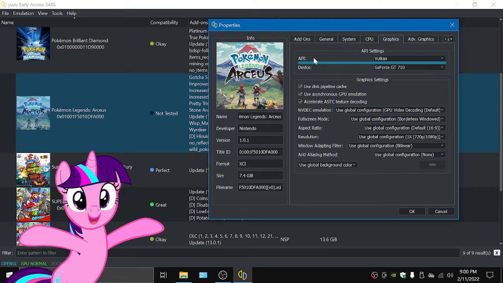In API, we're not going to use OpenGL. API is going to be Vulkan. And for your device, just say what graphics card you have here. My card in this case is the GeForce GT 710. In here, we're going to mark everything: use disk pipeline cache, use asynchronous GPU emulation, accelerate ASTC texture decoding, and the rest global, everything else global.